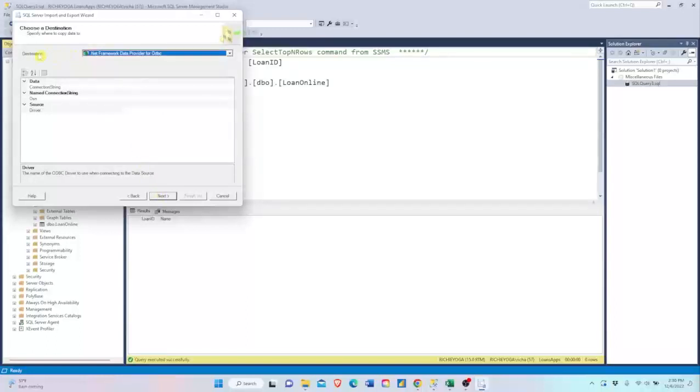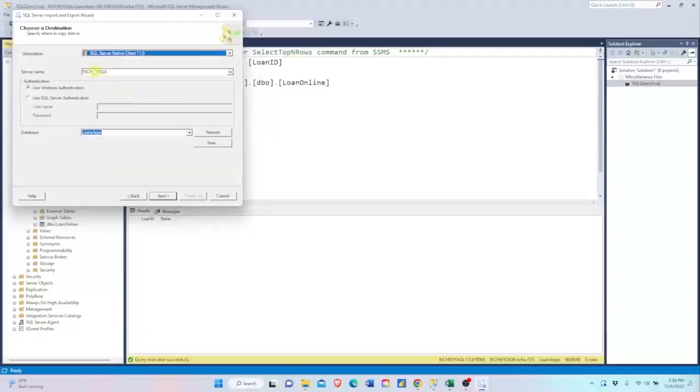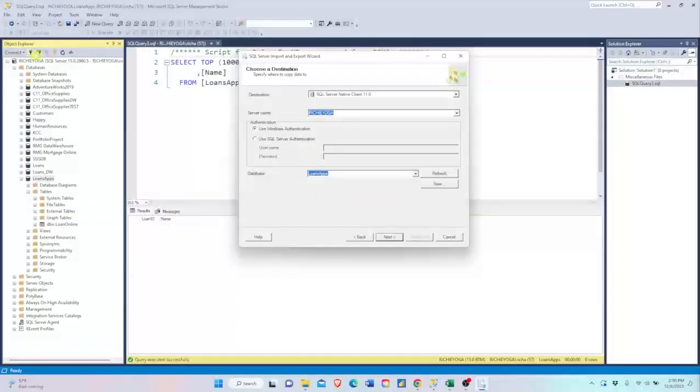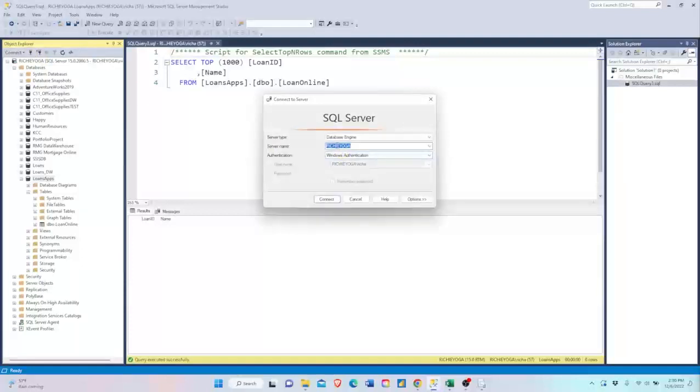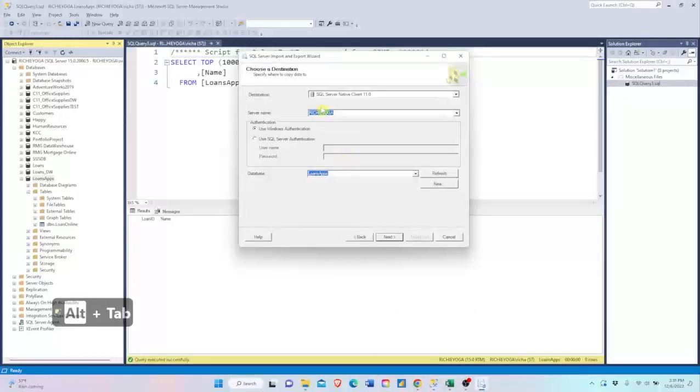So it asks me the destination. The destination is SQL Server Native Client, the last option on here. And then the server name, you get it from your SQL. If you click on your SQL right here, it should give you the server name. I already have mine populated, so I wouldn't have to do that. Then the database you want to bring it into is loan apps, which is the one we are trying to put data into, that table, loan app online.